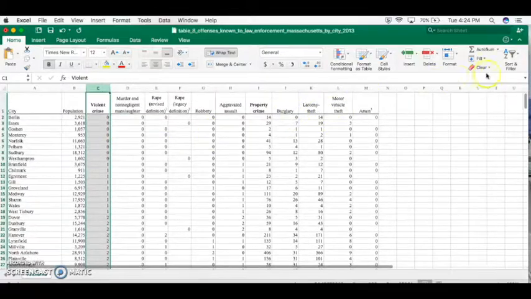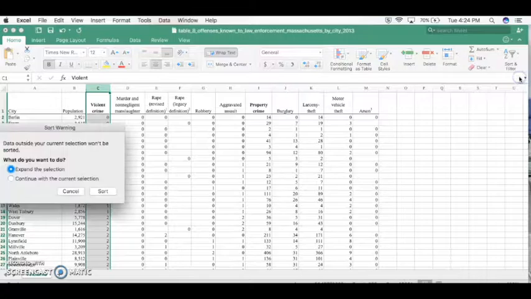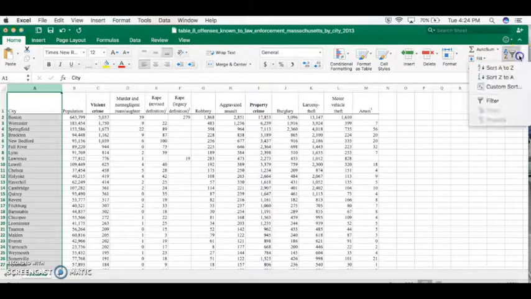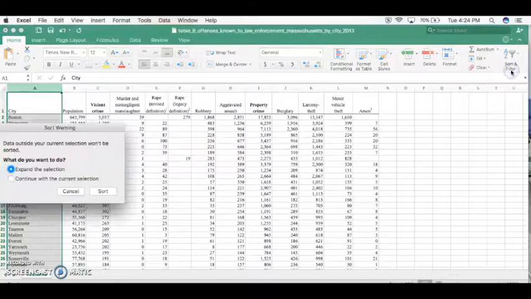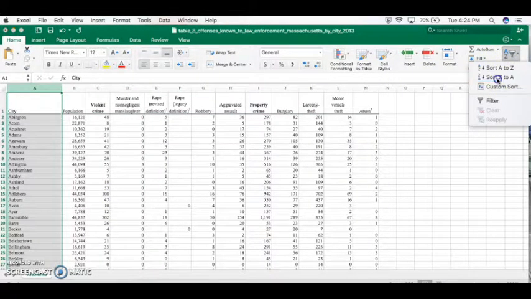You can also sort the other way from largest to smallest. So you hit sort again, and there you see Boston at the top. You can sort by town and city by going from A to Z. So you hit sort again. Or you could go from Z to A.